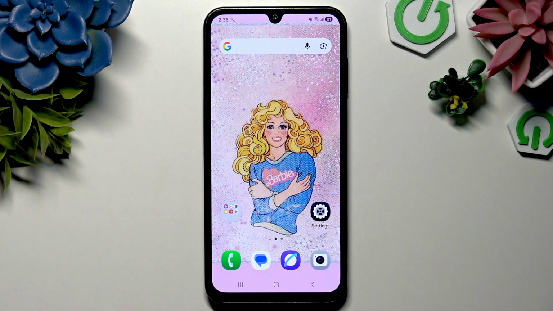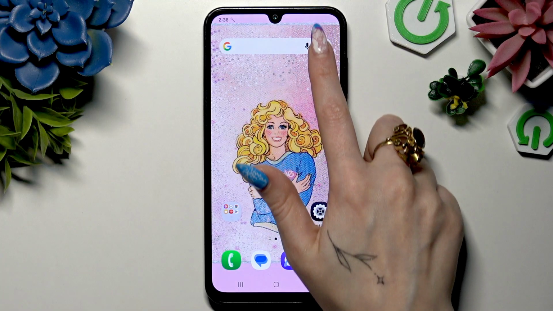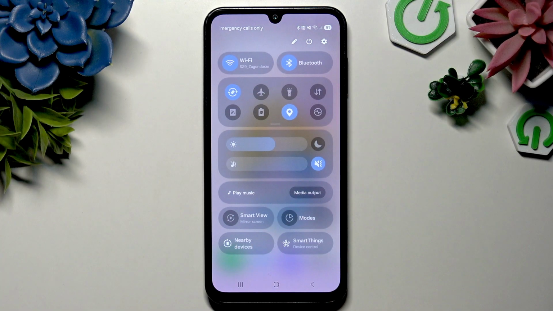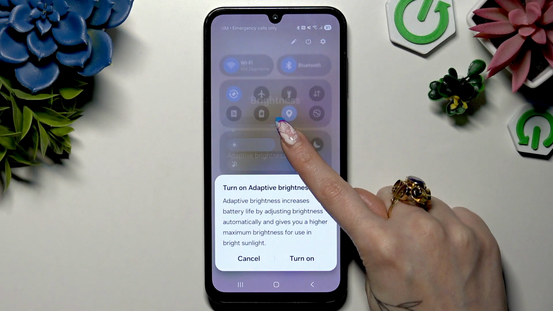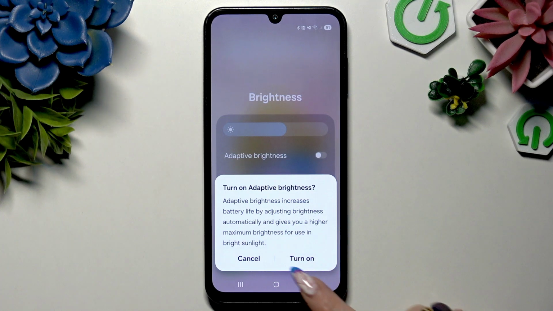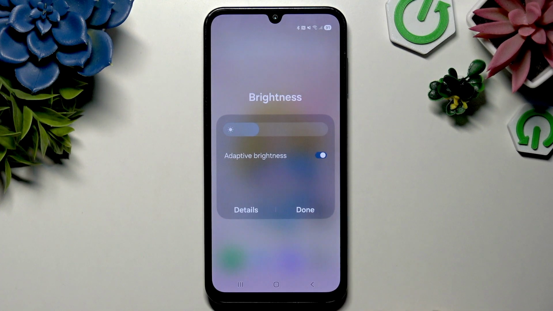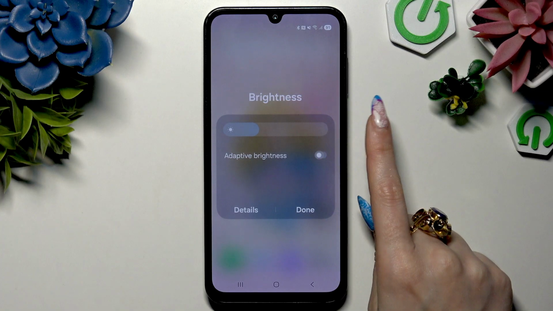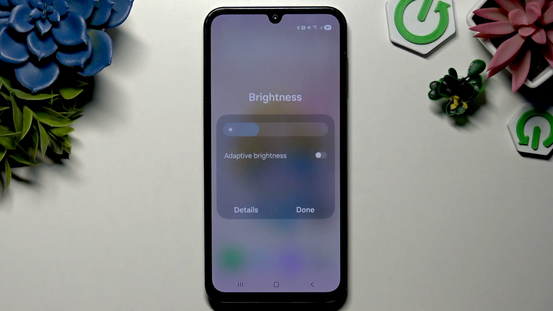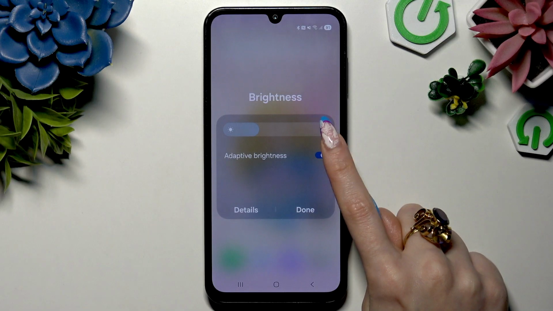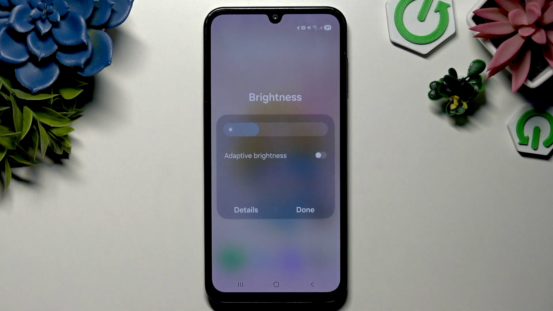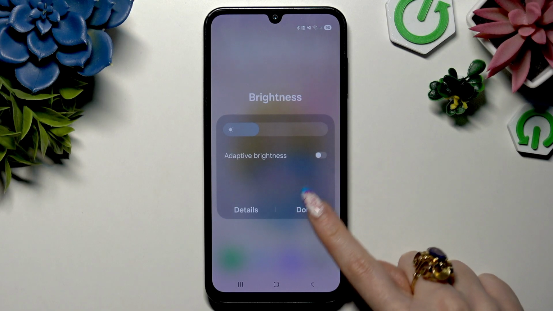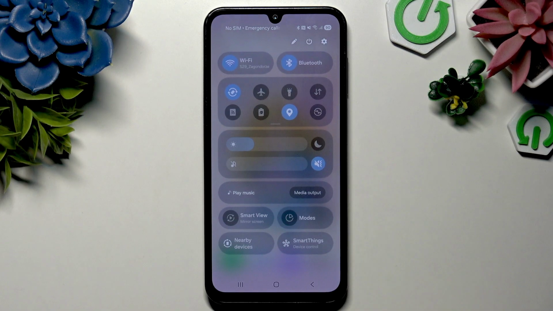First one is by going into Tab menu. To do that, swipe down from the top right corner of your screen. Then hold your brightness slider. Select Turn On in this pop-up, or simply click on the switcher next to Adaptive Brightness to turn it on or switch it off. To save your changes, select Done on the right.